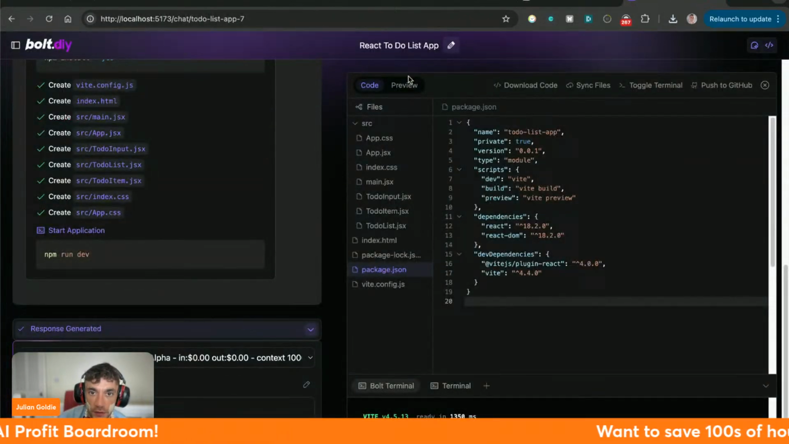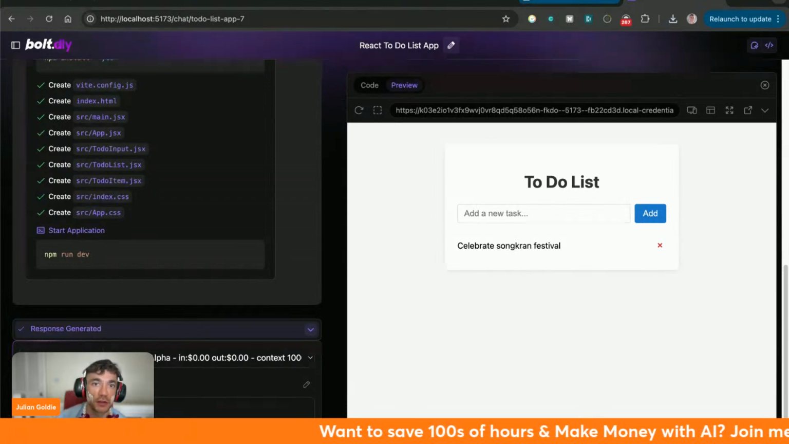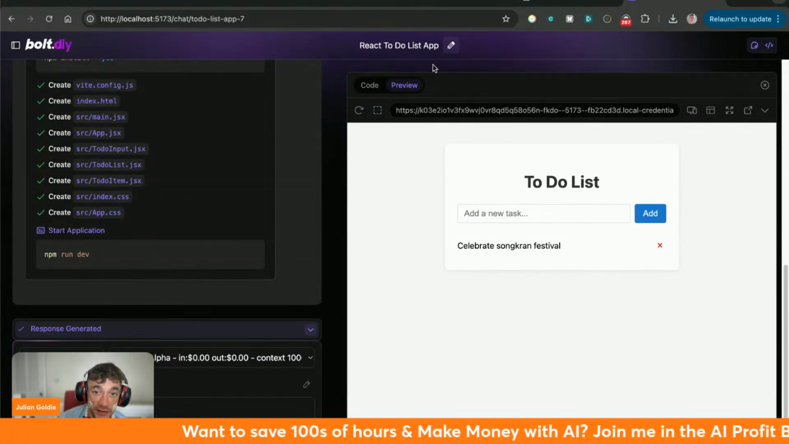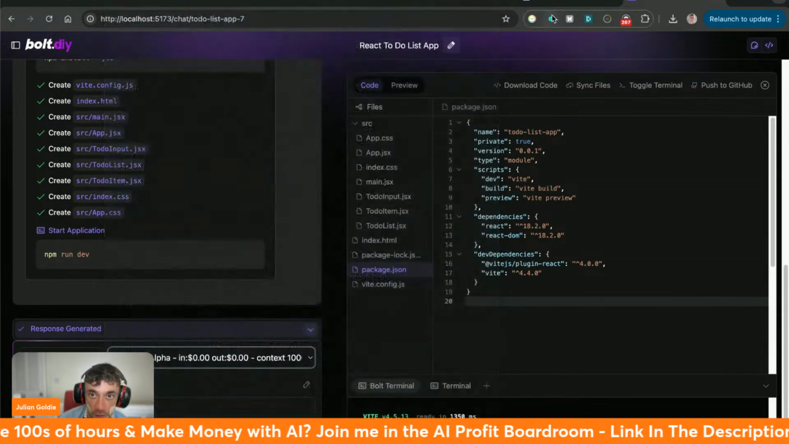To get that hosted, you can easily build apps using Bolt DIY, and then you can host those on Netlify just by downloading the files. And you can code it all for free using Optimus Alpha, as you can see.